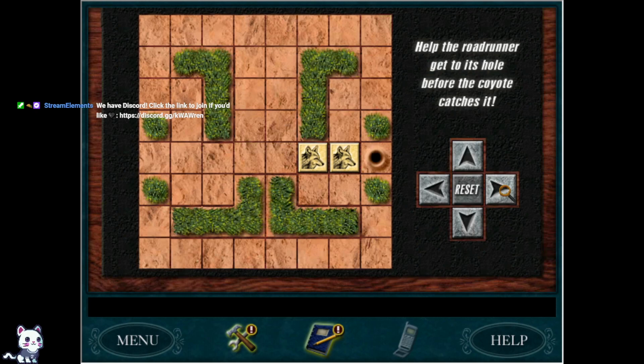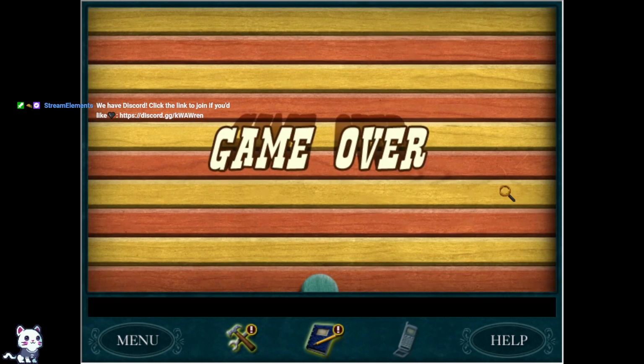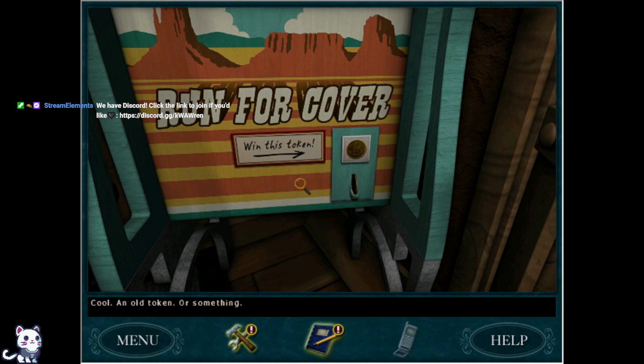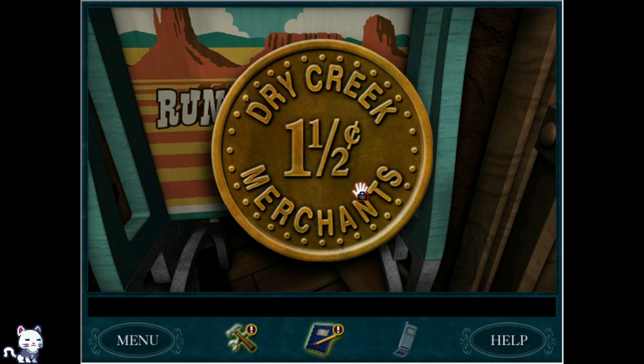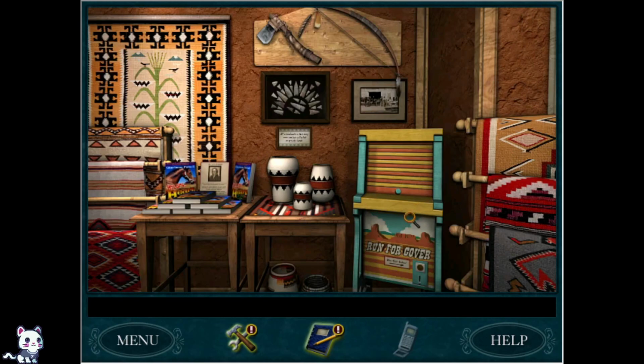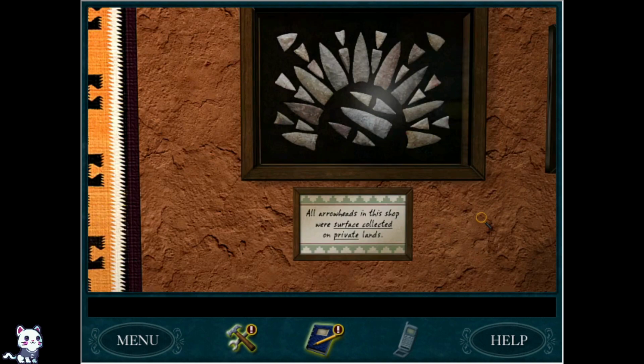Call of Duty Black Ops 3. That's the one. What do you mean game over? An old token or something. Oh, okay. Well, I did it. Look at that. Dry Creek Merchants. 1.5 cents. Cool. All arrowheads in this shop were surface collected on private lands.